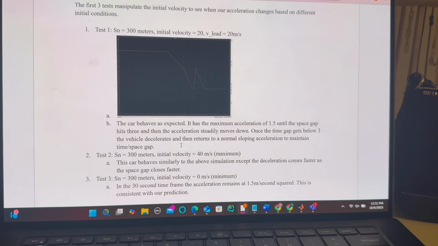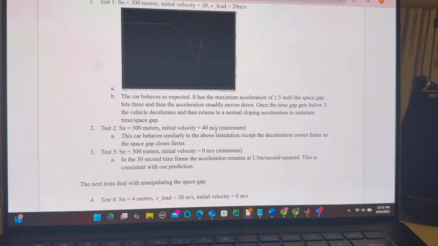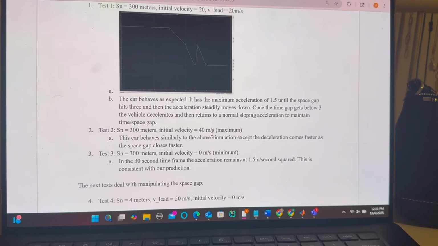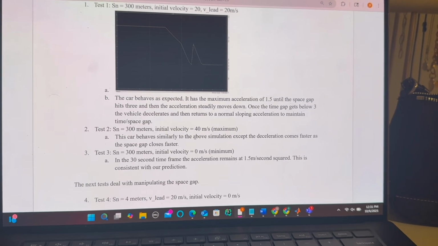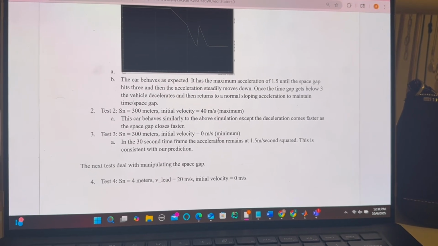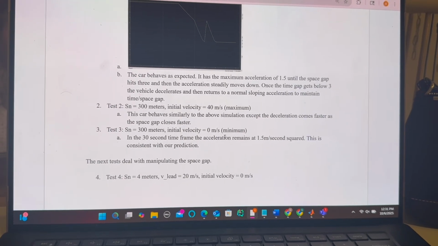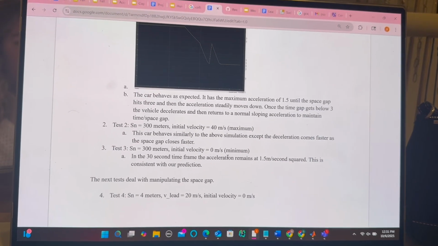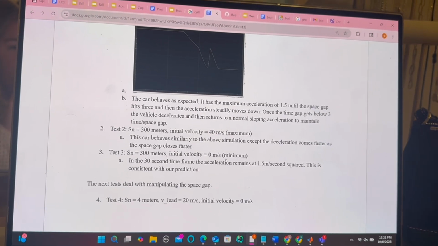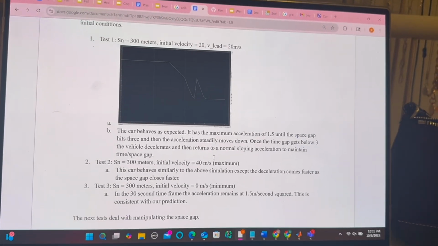And it behaved in a similar way for when it was at the maximum initial velocity it could be. It just decelerated faster. And then when it was at 0 meters per second for the minimum, it remained at the same acceleration of 1.5 meters per second squared because that's the max. It was just in our time frame. And these were consistent with our prediction.